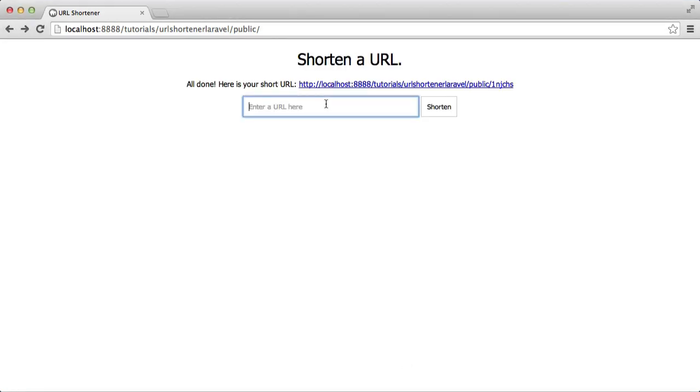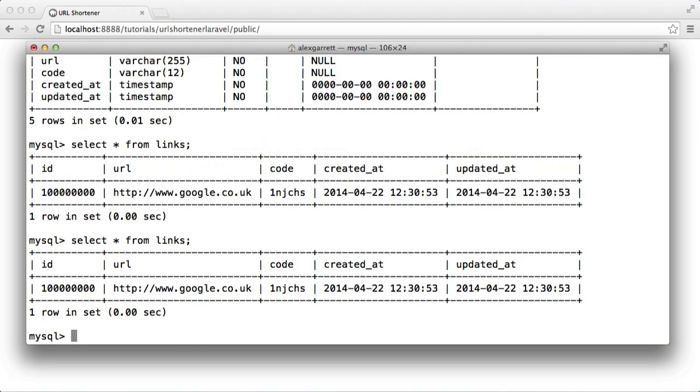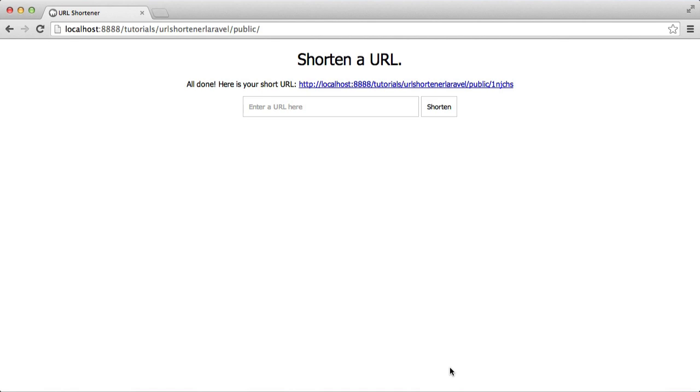And you'll notice that if I type in the same URL and hit shorten, we get exactly the same value back. So what we're not doing is we're not duplicating content inside of our database table. If a URL has already been shortened, we'll return the same code to the user, so we're not duplicating URL content. So that's the URL shortener that we're going to be building.